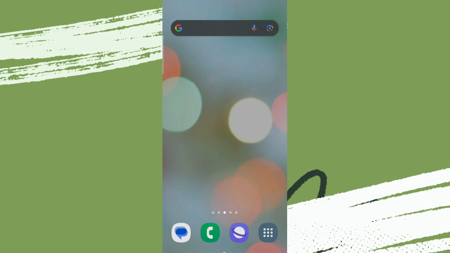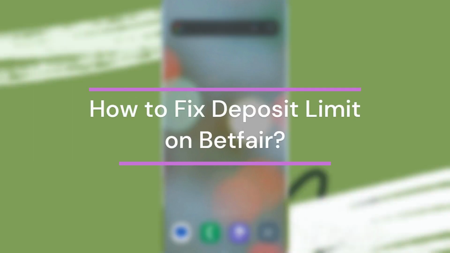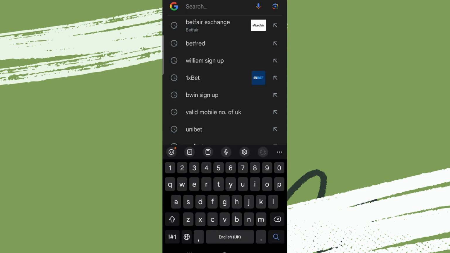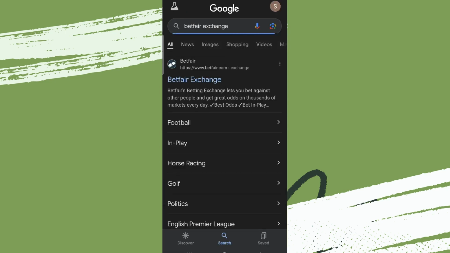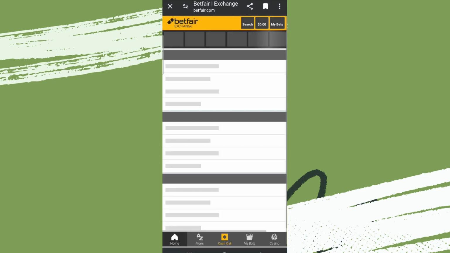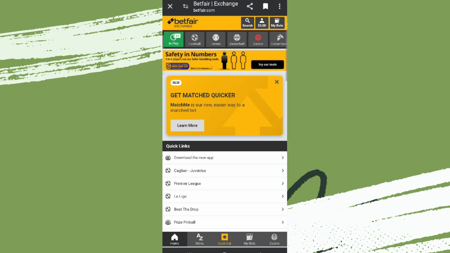Today in this video, let's learn about how to fix deposit limit on Betfair. So let's get started. At first, let's get into any browser and search for Betfair exchange and let's get into it. Make sure you are logged into it. After that, we need to simply click on this profile icon over here.